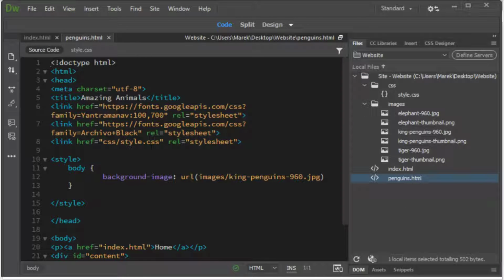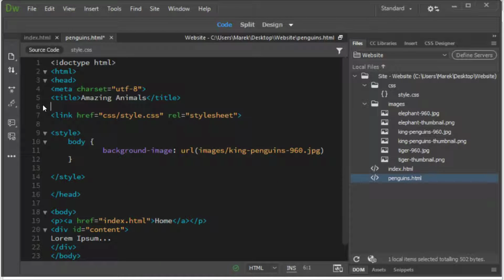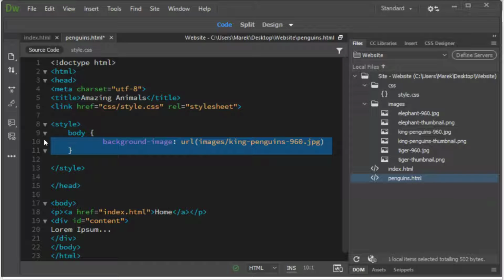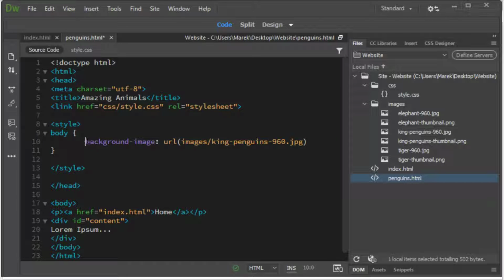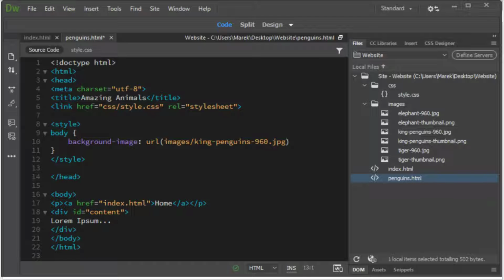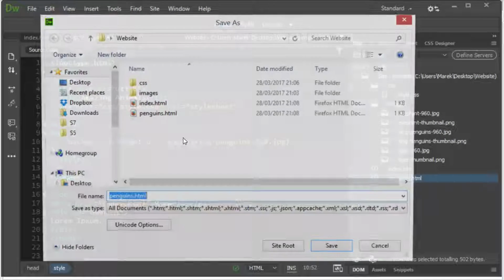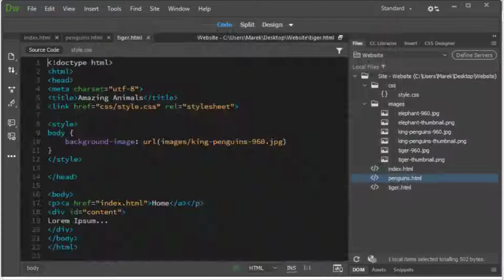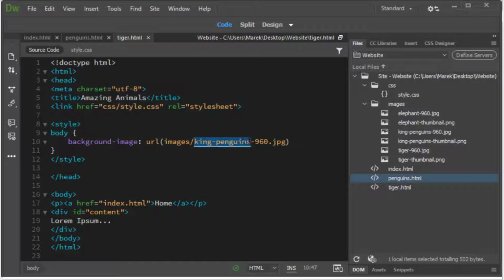Our penguins file no longer needs these two, because we've already included that in here. I'm just going to shift tab that to clean it up a little bit. And then we see that's our home, that's the lorem ipsum, blah blah blah. And this is using the king penguins as the background image. So now that that's cleaned up, I'm going to save it as tiger. And I'm going to change this to tiger.